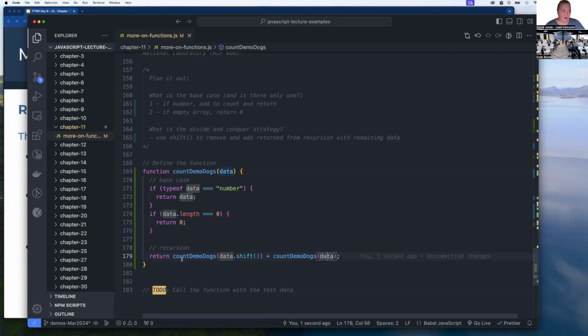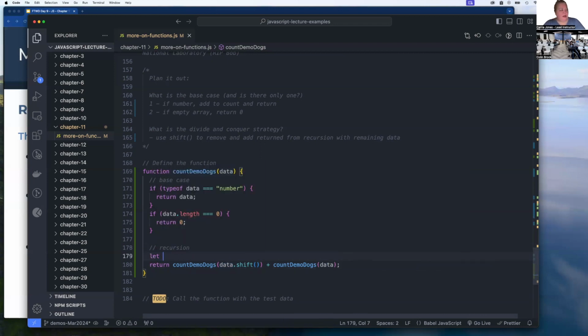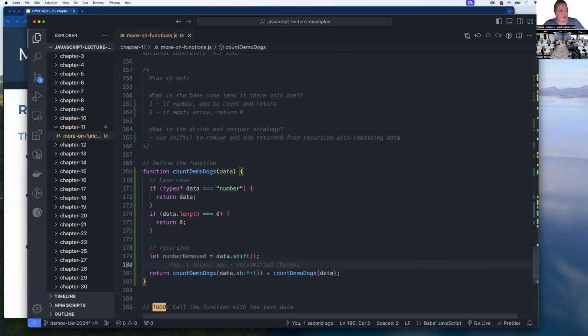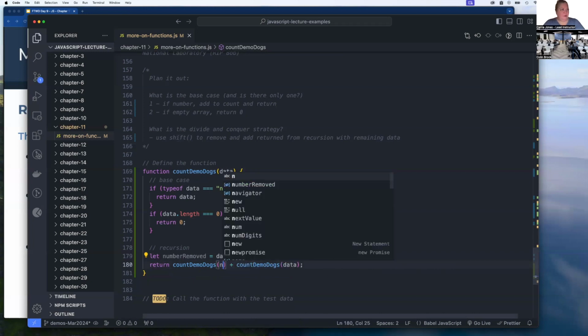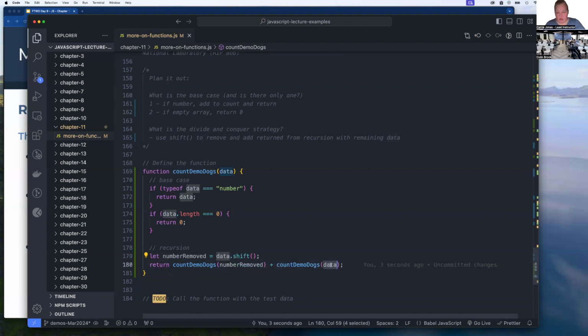If you wanted to break it down, let me just do it so you can see. So let removed be data.shift. That's the number. But the data has now been shifted, which means I can just pass on data as it is now, because this has already been done, and it will no longer include that element. Okay. So that's how we're going to do this.